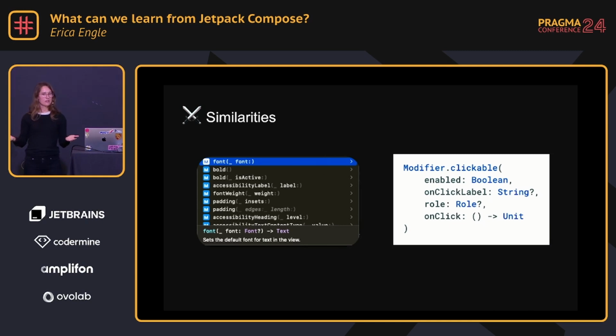Similarly, Compose has modifiers. And this is just a snippet of the API for one of the modifiers, but I've heard from some Android developers, maybe not so hot take, that there's probably a modifier for everything. So again, similar to what you're doing when you scroll through the autocomplete answers on SwiftUI, there's probably a modifier out there to find something to modify your elements in Compose.